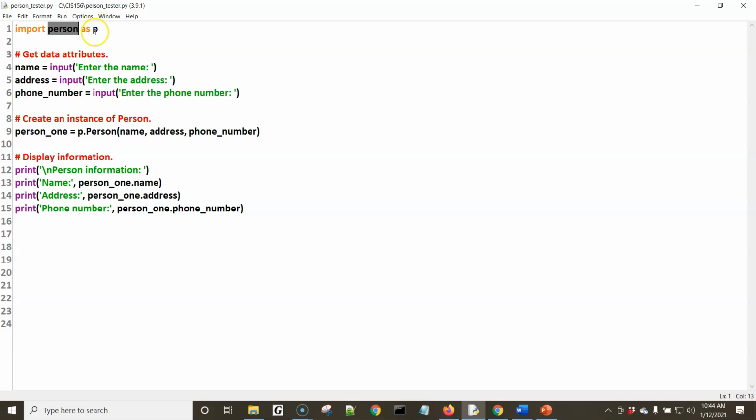And then I've specified an alias. So instead of having to write out person when we need to reference that class, all I have to do is specify P.